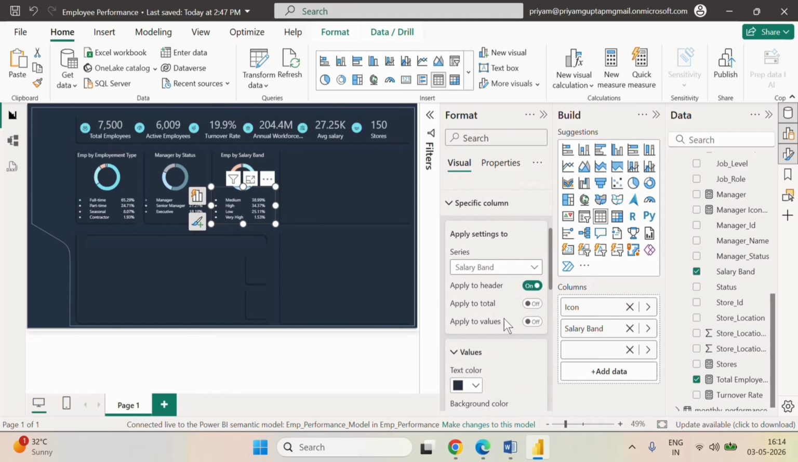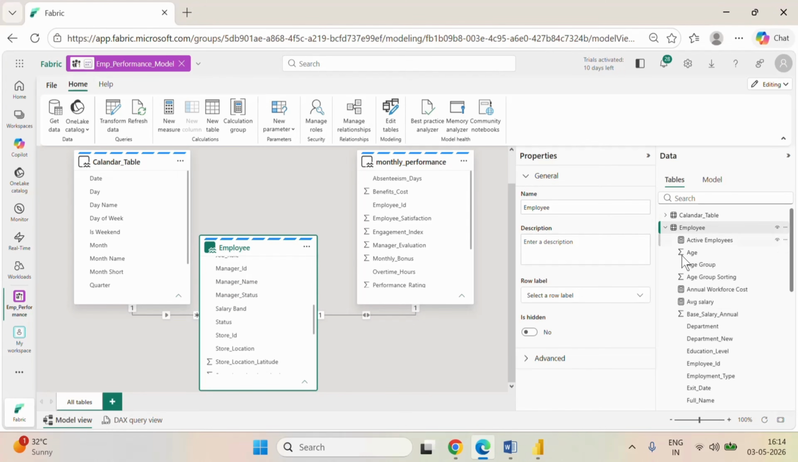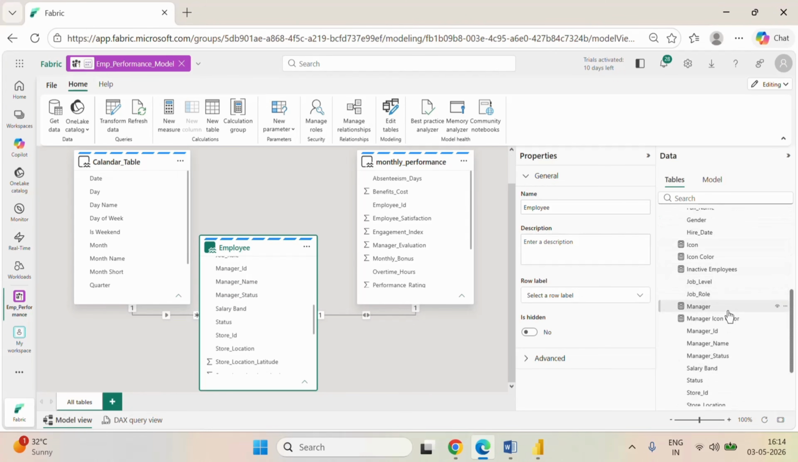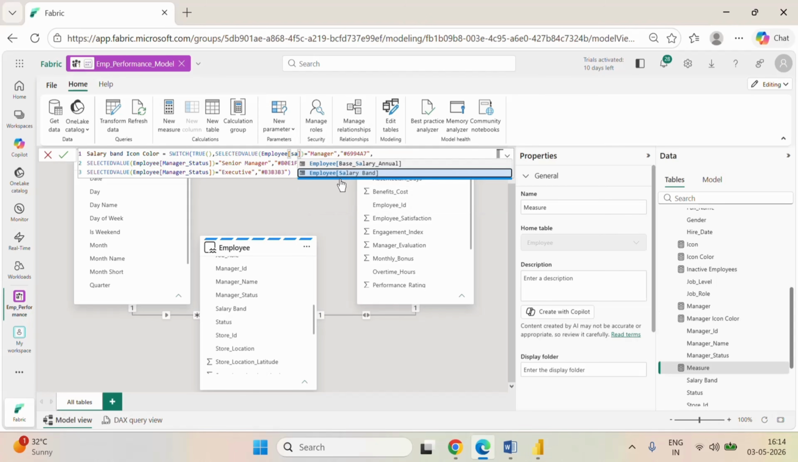Okay, now we have to create a measure for the color coding. Let me copy this one and let me create a new measure. Salary band icon color, and here will be salary band.